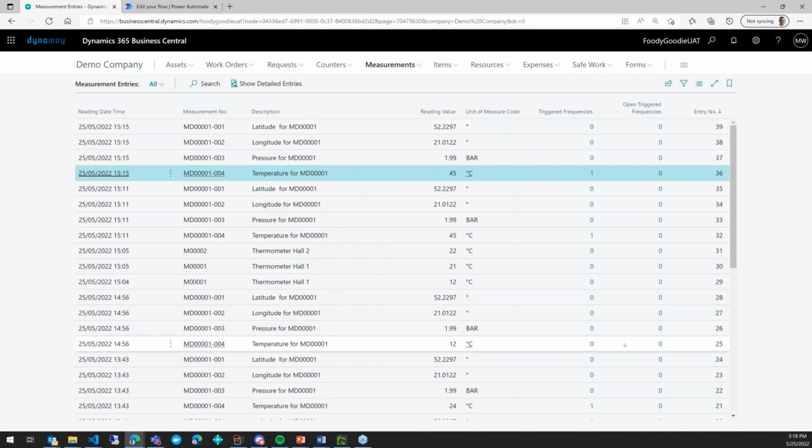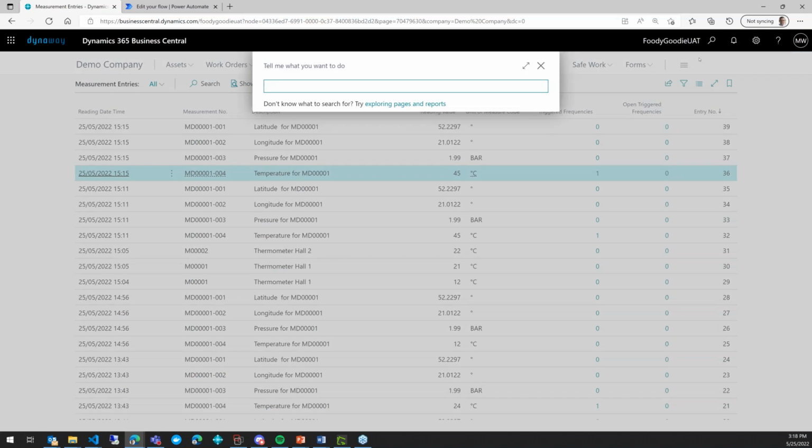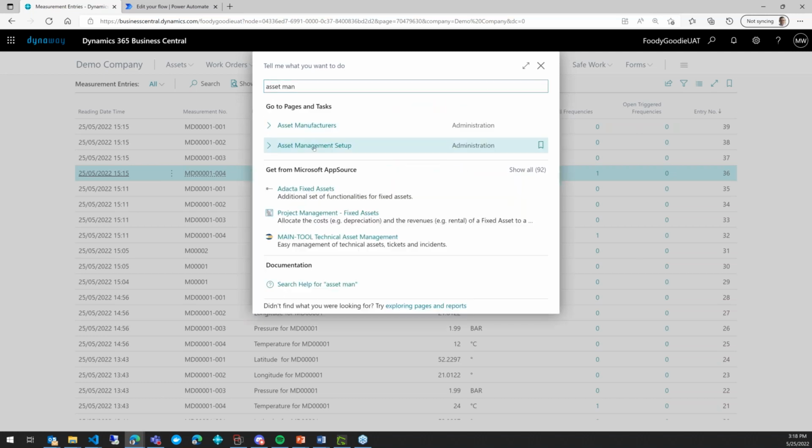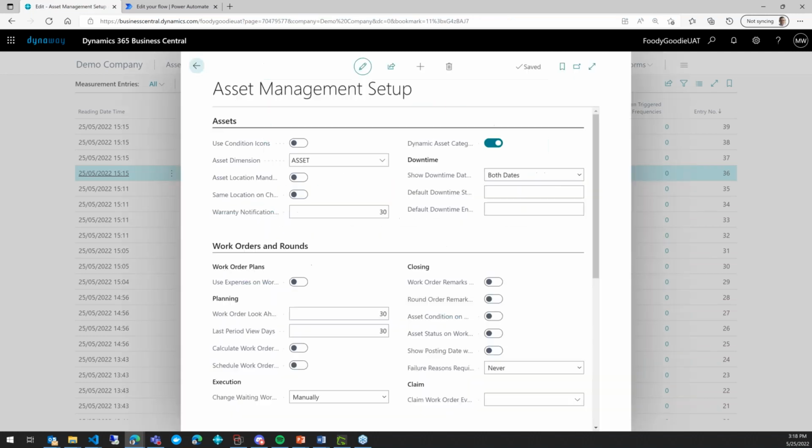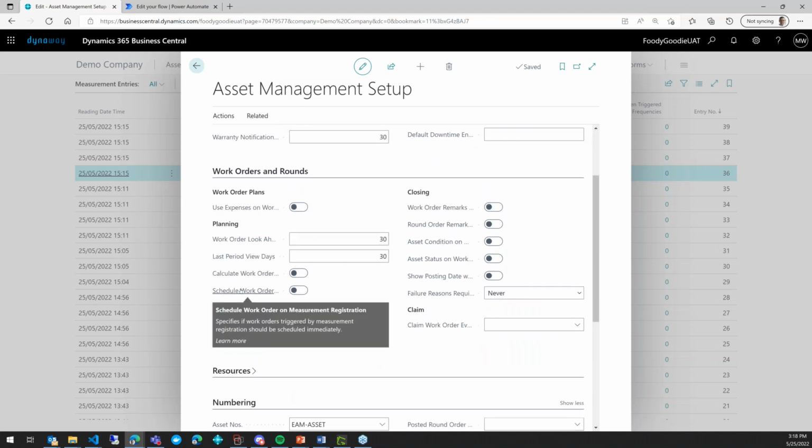I should mention that any user can create or register a reading. We don't license that, so anyone can do it. However, there is one exception. You've seen that I was doing the planning for the work orders, but if you go to asset management setup, there is a special button, schedule work orders on measurement registration.